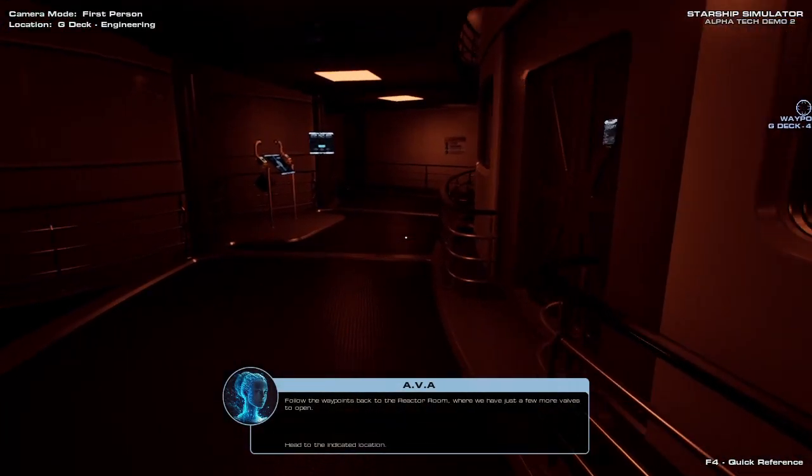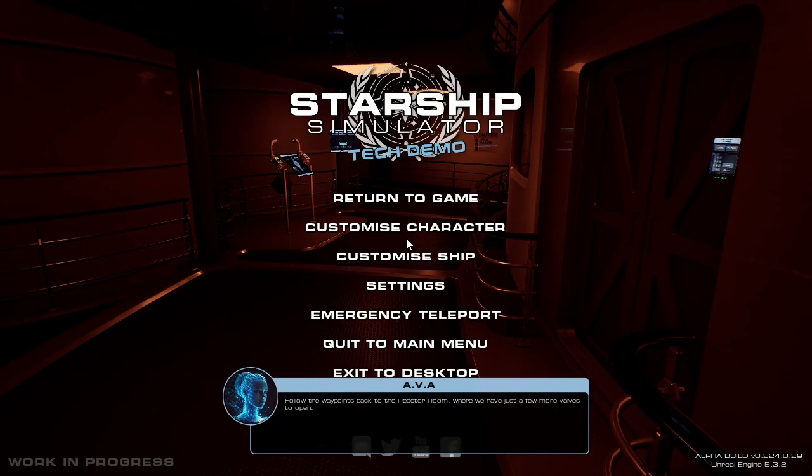Follow the waypoints back to the reactor room, where we have just a few more valves to open. Hold on one second.